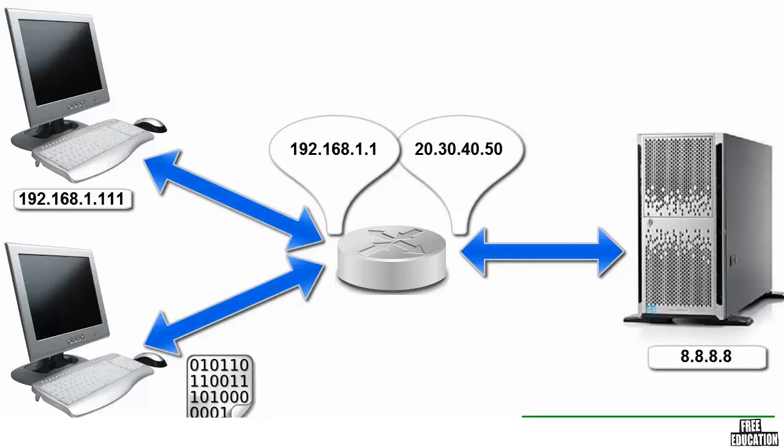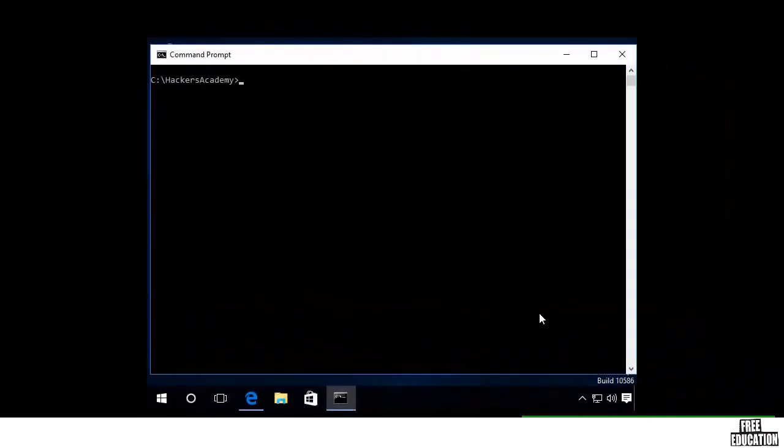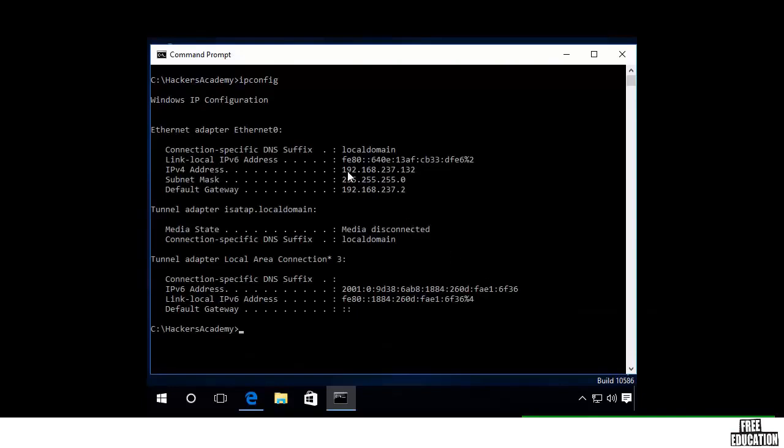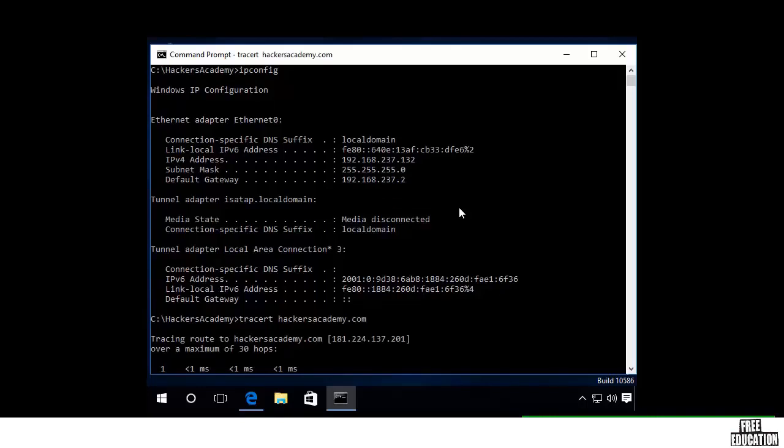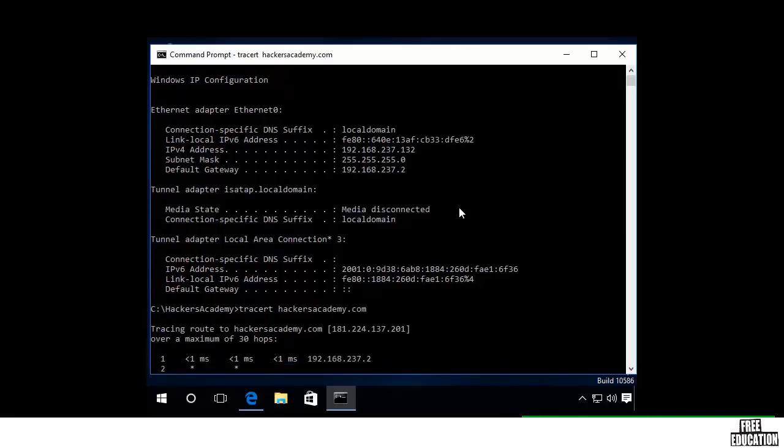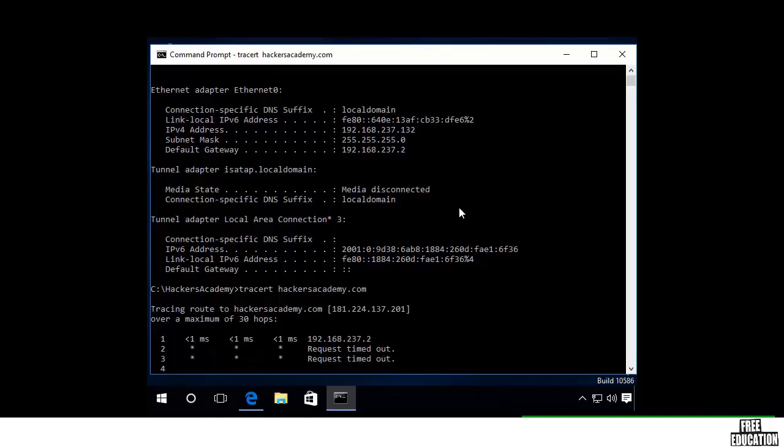Let's verify this. Let's have a look at what path our data is actually taking. To do this, let's go back to the command prompt and type ipconfig. This will show our IP address, and it will also show us the default gateway. The default gateway will be the IP address of the router's interface that does the NATing for us. There's another command that we can use in Windows called tracert. As the name suggests, it traces the route that our traffic takes to reach a destination. What we're doing now is a traceroute to hackersacademy.com to see the path that our packets are following.